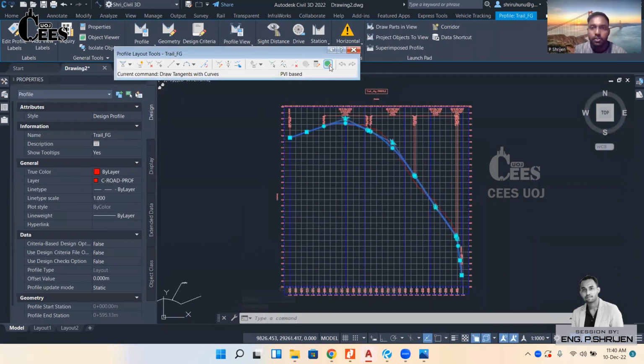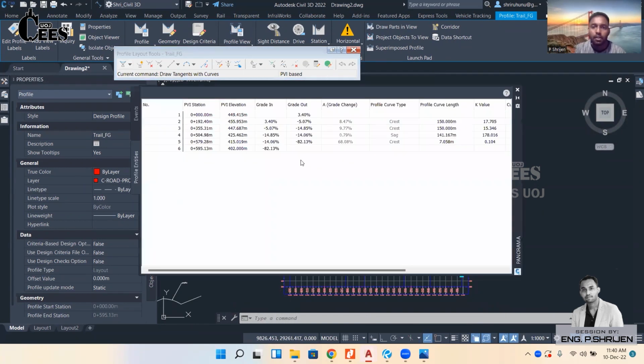And also, you need to go to the profile tabulated format. In this format, you can find each PVI tabulated with station and elevation. At the station, what will be the elevation for that PVI point? What will be the grade in and grade out? These values are in percentage.